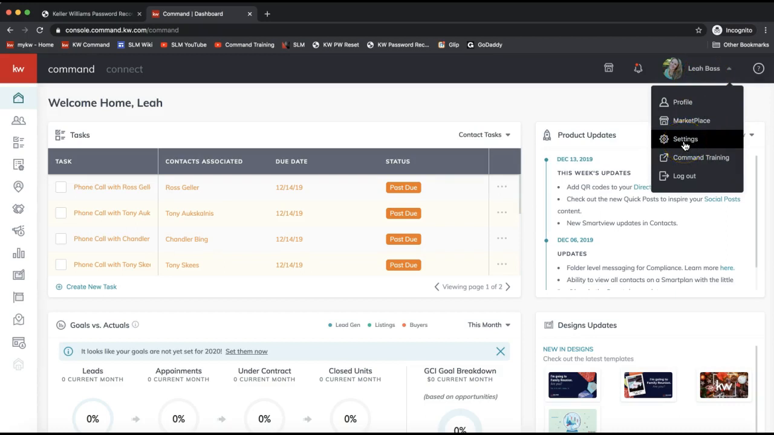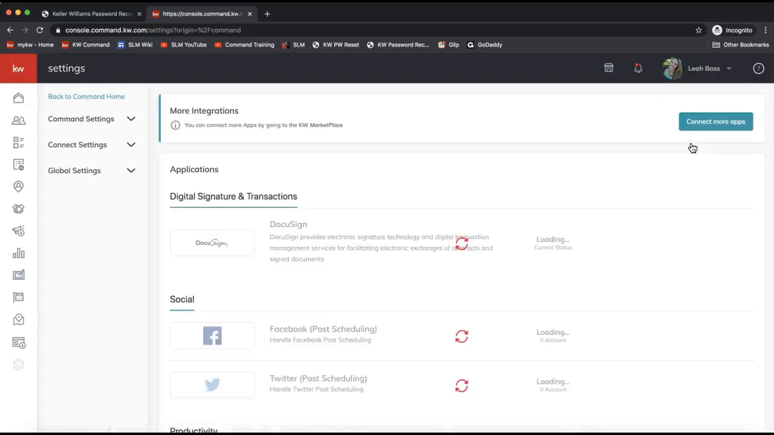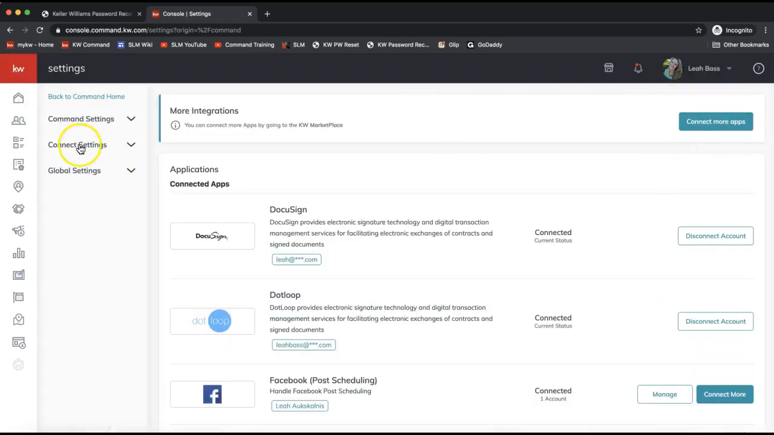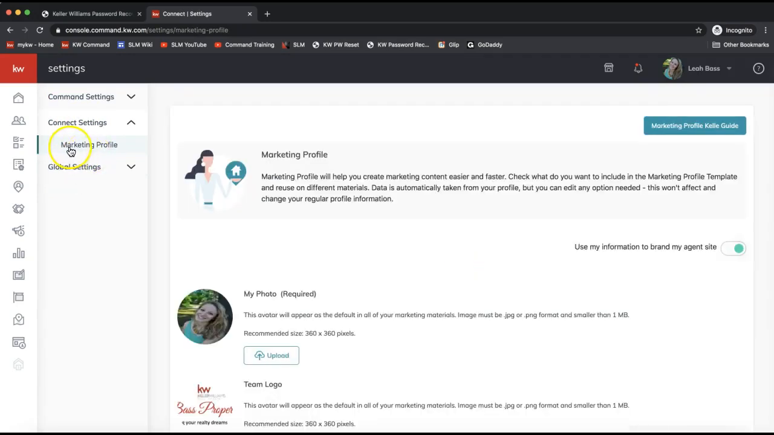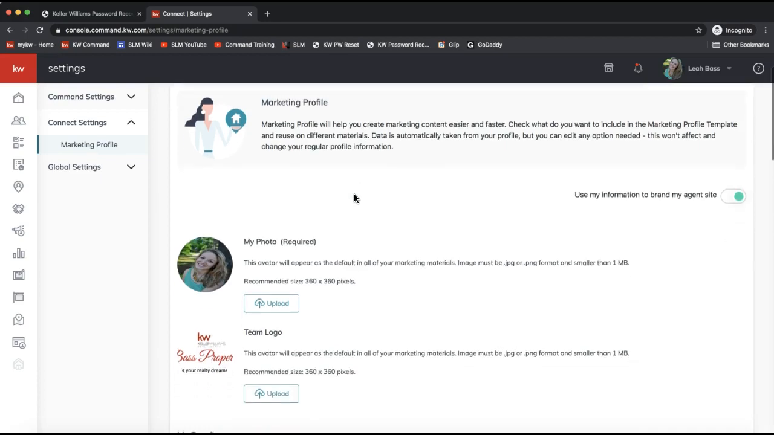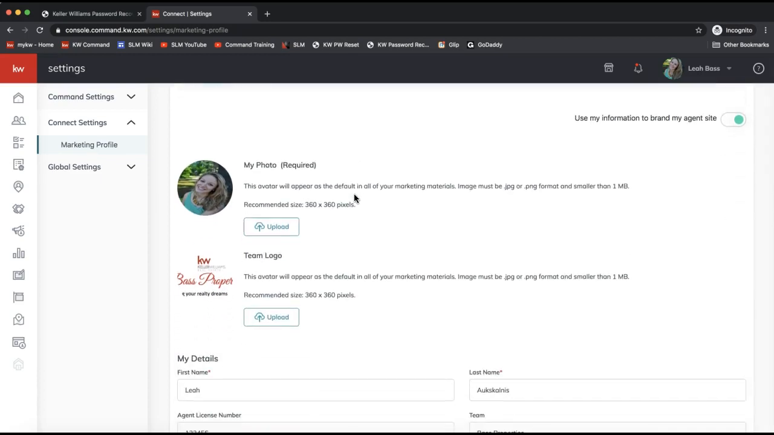And then click on Settings from that drop-down. So your name on the very top right, and then Settings. From here, let's take a look at this left side menu and go ahead and click on Connect Settings. And you'll see that marketing profile I was talking about. So go ahead and click on that where it says Marketing Profile. And it will take you to the profile that will autofill all of your branding information onto anything created within Command. So it's a really huge time saver.